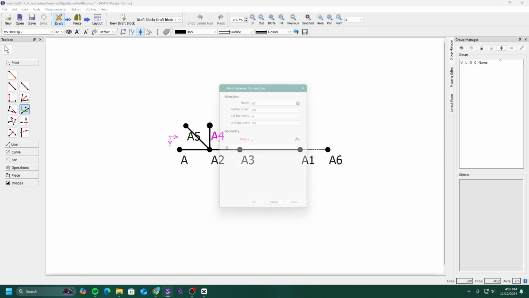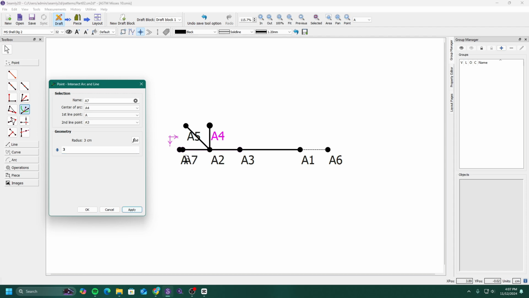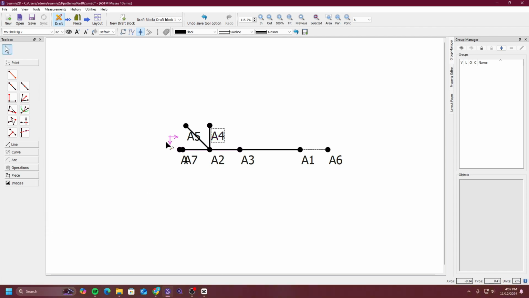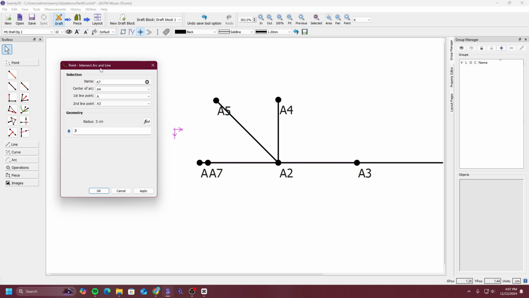Our center of our arc is going to be A4. So then I can select a radius. We're going to say 2 centimeters. Let's go ahead and say 3, just so it's not directly on top. I'll hit OK, and then let's zoom in a little bit so we can really see what we're doing. So the point we created was A7. So that means if I had a radius of 3 centimeters extended from A4 and were to swing that arc down, A7 would be where that arc hits line A to A3.